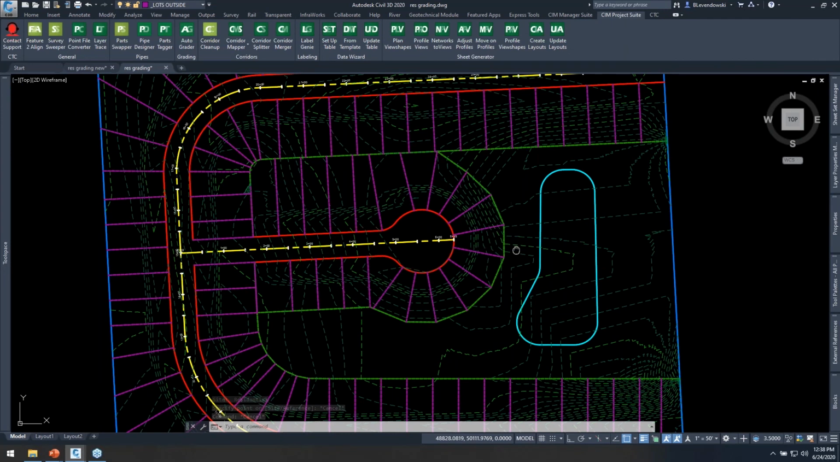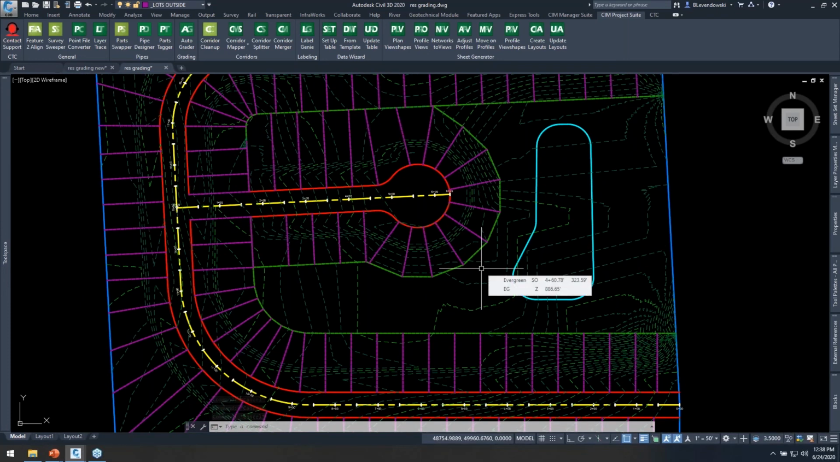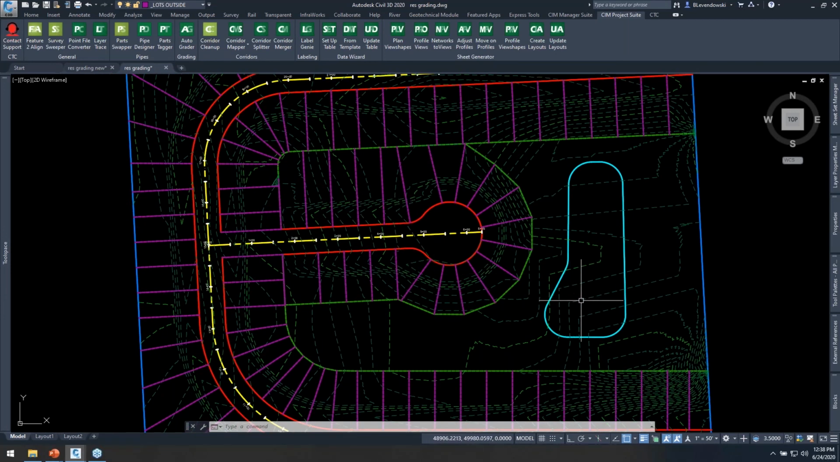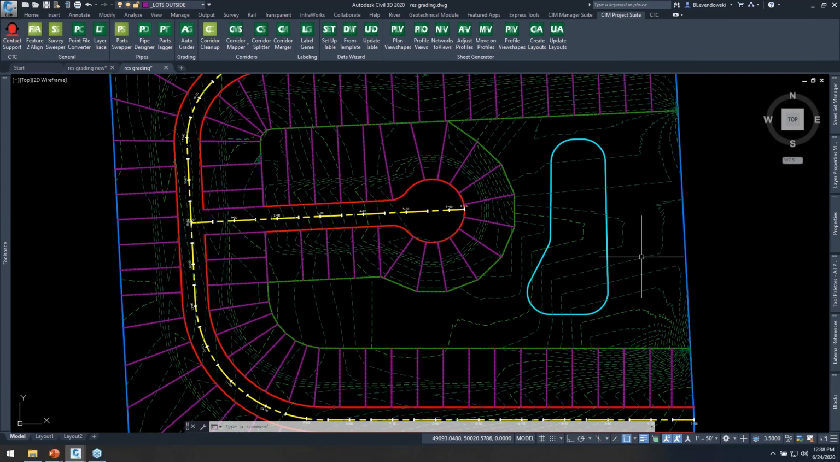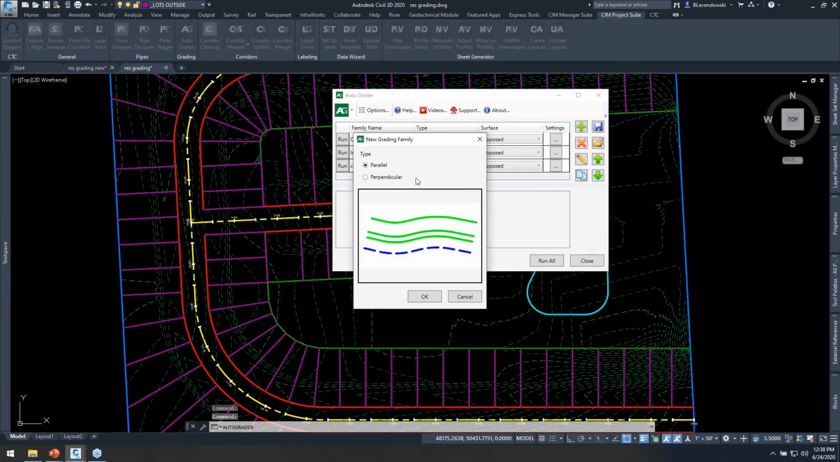Like I said, we're working through them as we get ready to release this. I want to show you one other thing here, right? It's not just going to be that perpendicular grading family type that you would use. You would use the parallel one, and you would use a combination of just regular feature line grading. Hopefully you're not having to do too much of that. But take, for example, a pond over here. I've got an initial baseline created. We can go ahead and create a parallel grading family.